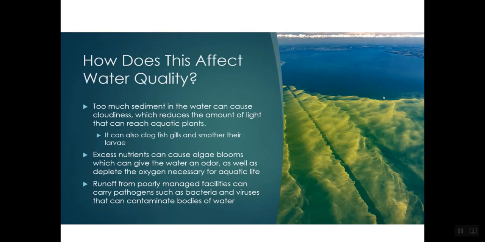Then your excess nutrients, which we all know is going to cause algal blooms, can give the water an odor, as well as deplete the oxygen necessary for your aquatic life to survive. So once again, you're kind of choking them out.